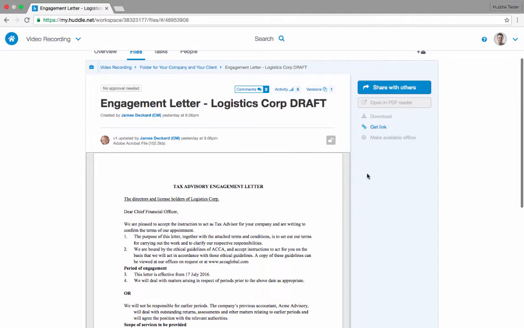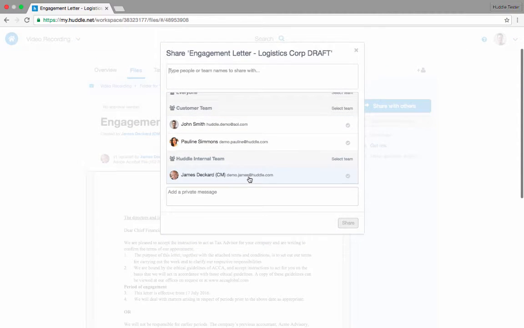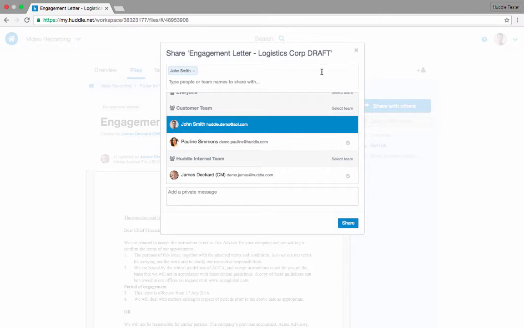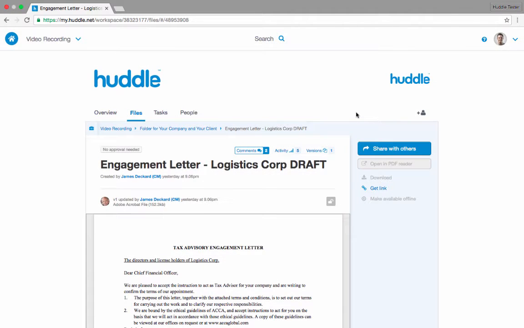However, you'll immediately notice the buttons here along the right-hand side are missing. John Smith cannot lock this file for editing because he does not have edit permission. He can share the file with others, as long as those others have already been granted access to the file. He can also get a link, which he can paste into email or other correspondence. As long as the recipients of that link have already been granted access to this file, then they'll be able to click the link and view the file with their corresponding permission level.